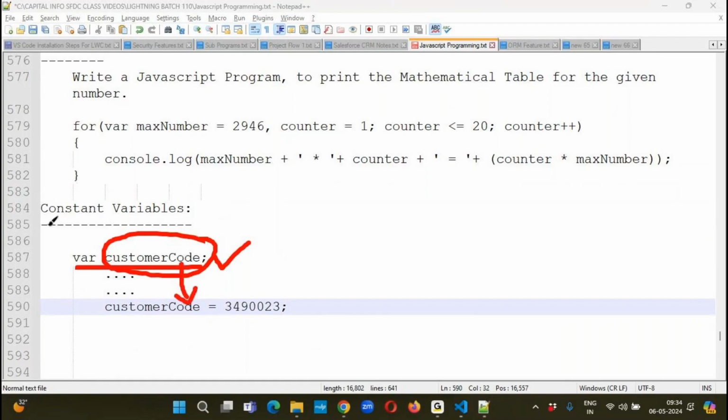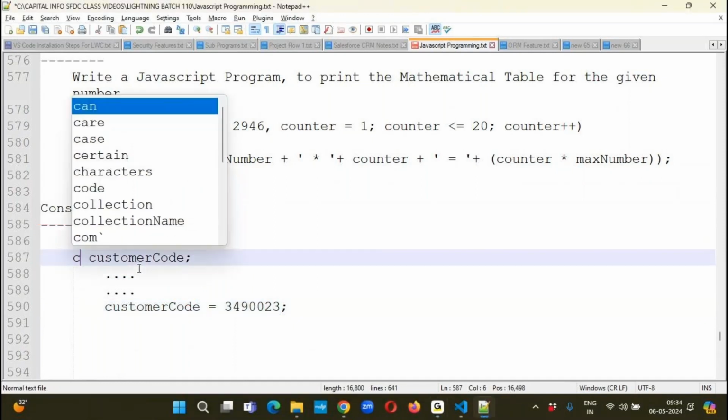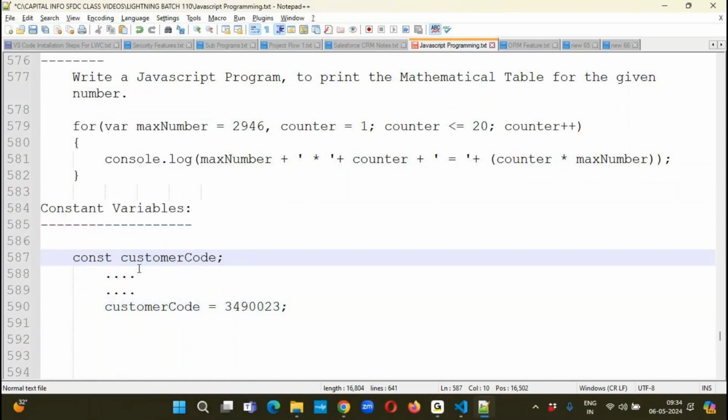But with constant variables, upon defining the variable itself, we have to assign the value that will be fixed. If you are not assigning the value for a constant variable, it will show a compilation error. To define it, we use the keyword const. The const keyword defines a constant variable whose value cannot be changed throughout the program. Understood the concept here?